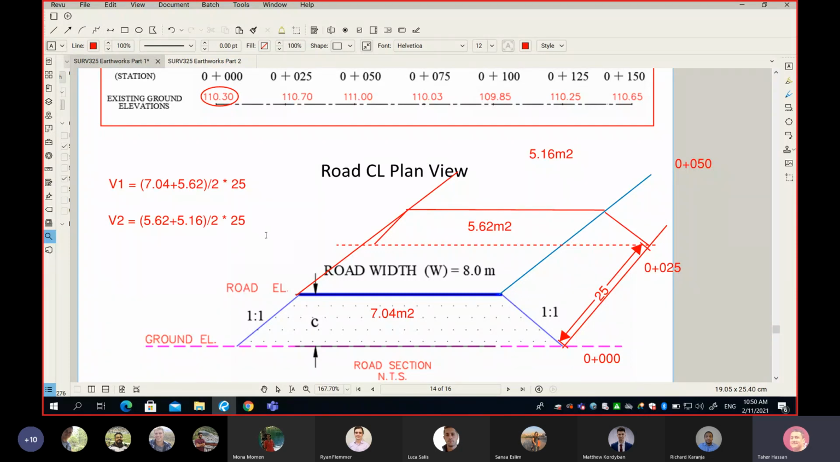And I'm hoping that you guys are getting the idea. Does this remind you of the trapezoidal method? We've done this already, but not on the areas. We've done this on the depth of cut before. How many times will 5.62 show? Look at this. One time here, another time here. I'm asking you, how many times do you think 7.04 will show? One time. Does it remind you of trapezoidal?